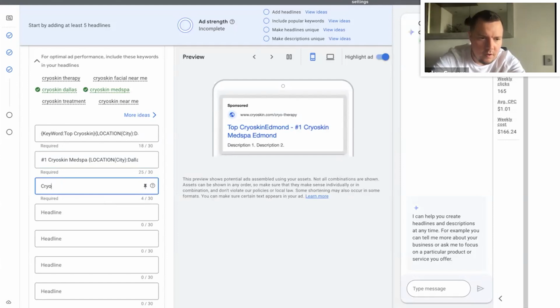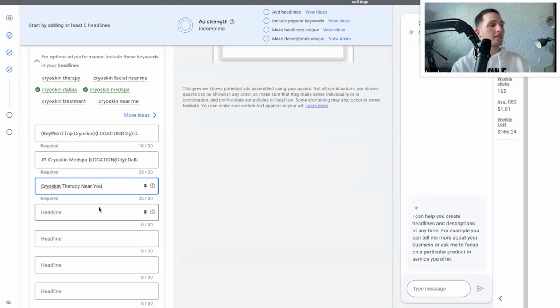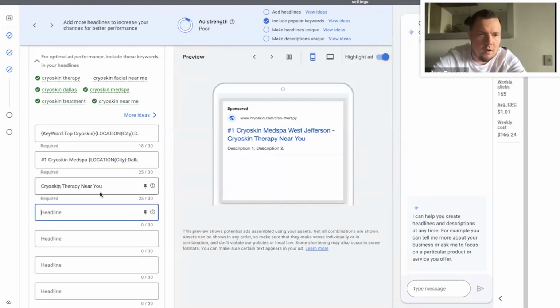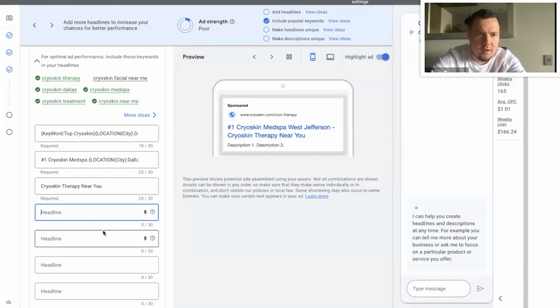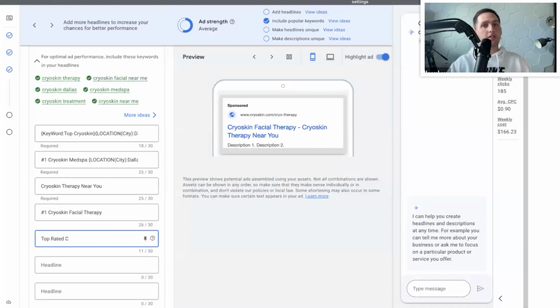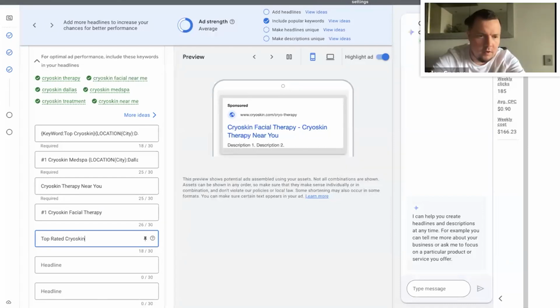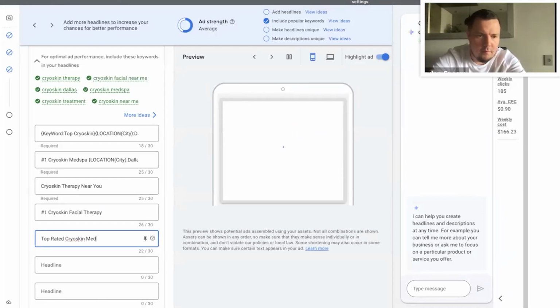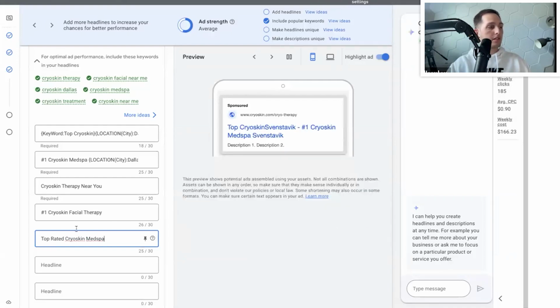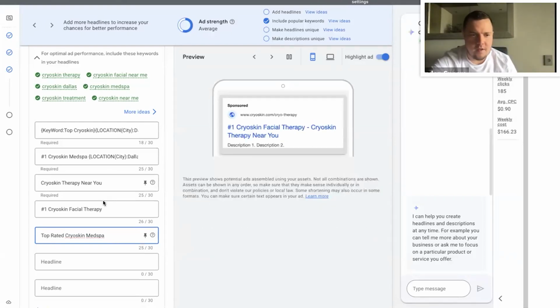Cryoscan therapy. Near you. And then you can just match some of the stuff here like cryoscan, facial therapy, and you can put like number one, top rated 5-star. Yeah, whatever. It's all the same. You guys get the point. Cryoscan. Best, number one, top rated, 5-star. Yeah, exactly. You just put all that stuff. Those are good.